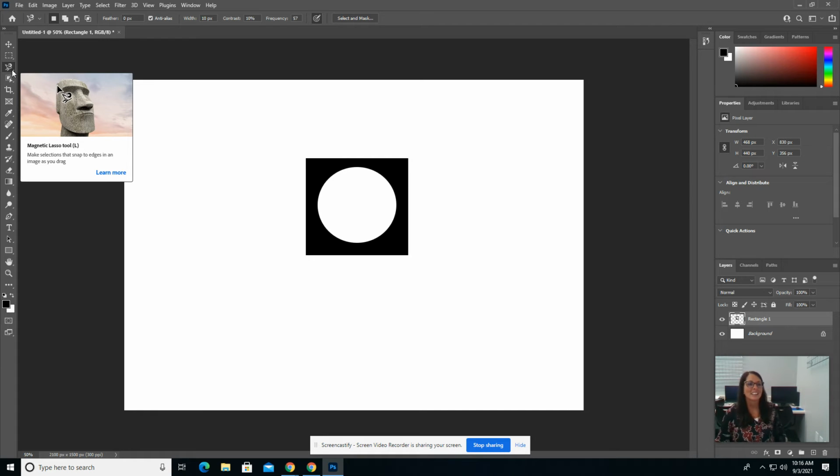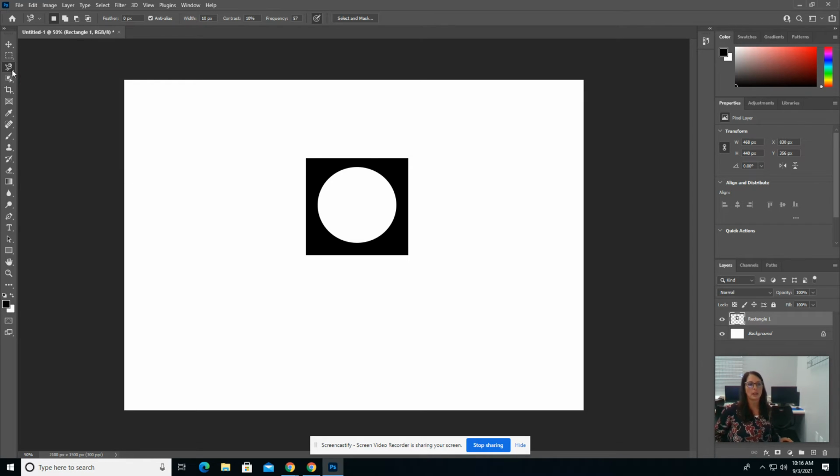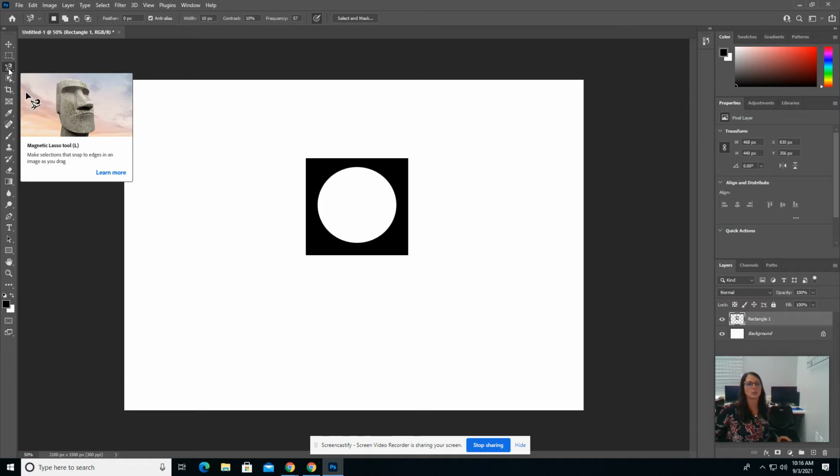So this shape is not geometric. It's kind of organic. It's kind of in between. If you've got something that's high contrast, so the statue here is very different colored from the background, you can use that magnetic lasso to select it because the colored pixels are so different. That one's a really cool tool to use.